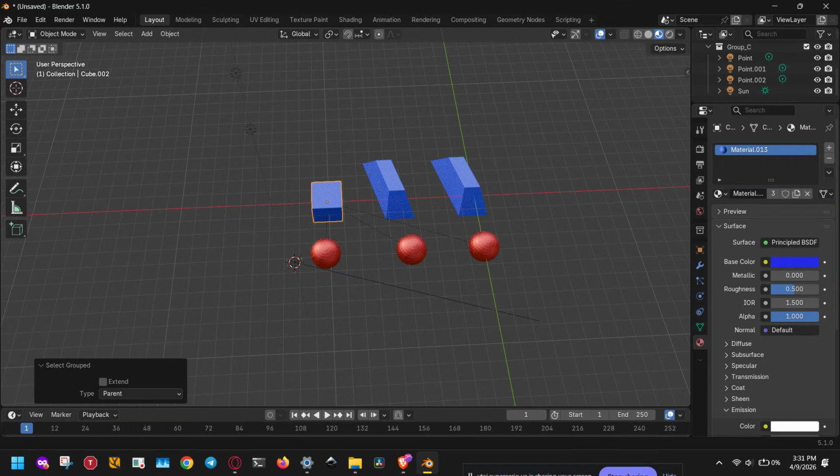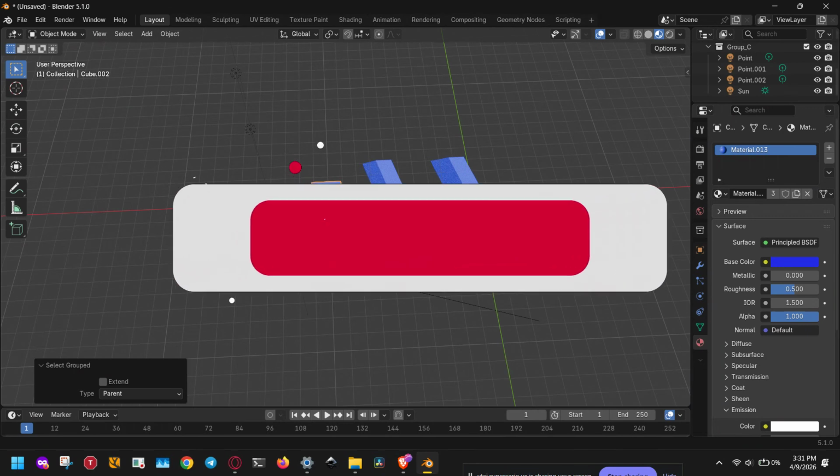So to recap, use Shift+G for Select Similar when you want to match things like type or collection, and use Shift+L for Select Linked when you want to select objects by shared object data or material. That's the fastest way to select similar objects in Blender.